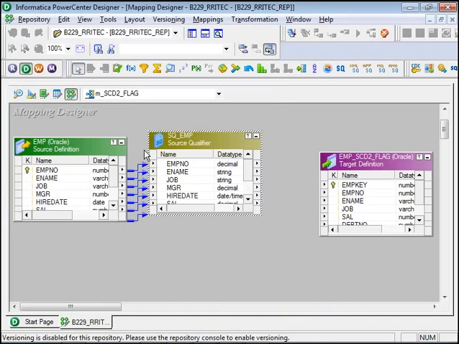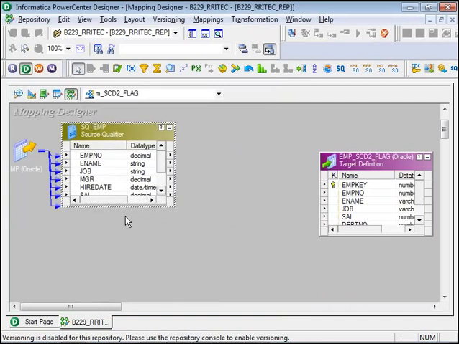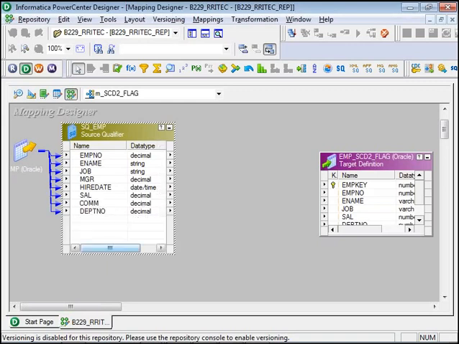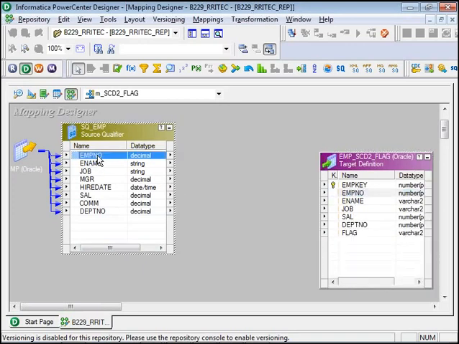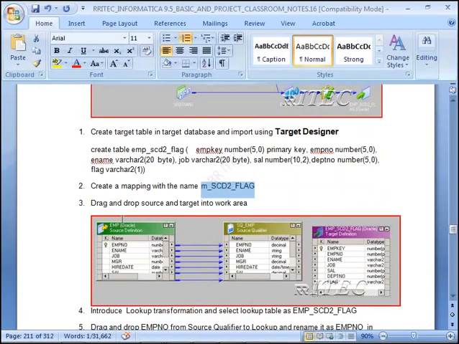And we have to find out the lookup. Using lookup, we have to find out whether the incoming record is available in the target or not, based on the employee number column. To find out whether this employee number is available here or not, we have to use lookup. For that, we are introducing the lookup transformation here.